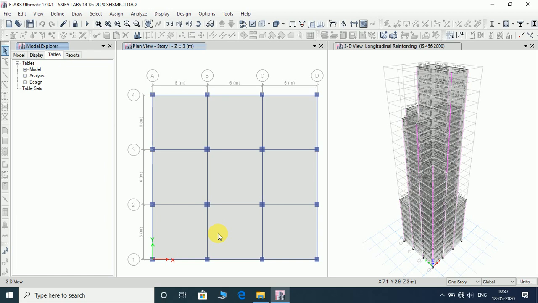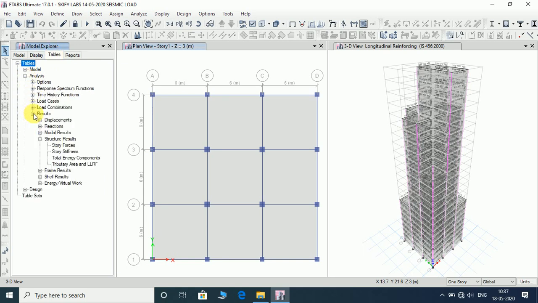Today we are going to design the foundation system, which is a mat or raft type of foundation. Firstly, we need to take the same model which we had taken last time and run the analysis and design procedures. Then go to tables, analysis, results, and we get frame results and column forces.